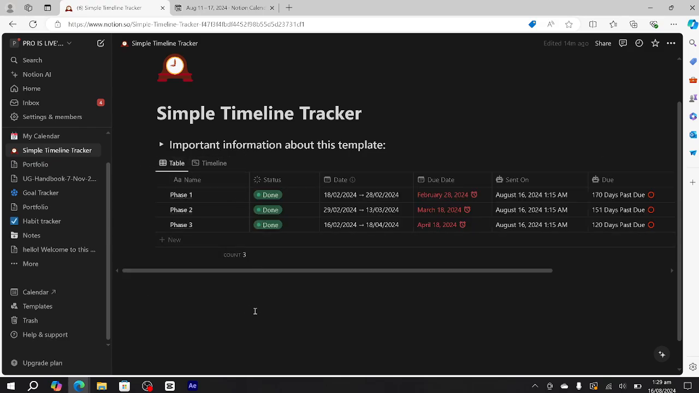So I'm using timeline in Notion to manage my projects, but you can use it for any other purposes like managing your studies, or if you have any tasks you can set up a timeline for that task so you don't miss it and you get it done on time. So yeah, there are a lot of things that you can use timelines for in Notion.